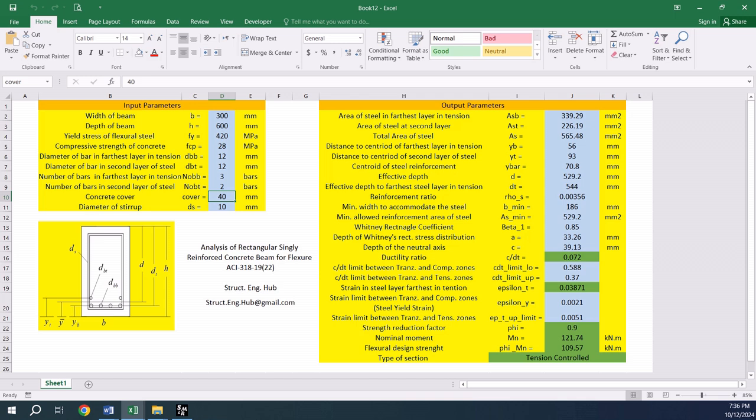Next, we will create a dynamic graph for the strength reduction factor phi as a function of the steel strain at the layer farthest from the neutral axis, which is epsilon t. This is done in order to reflect the ductility status of the beam. The dynamic graph changes whenever the input parameters are changed by the user.